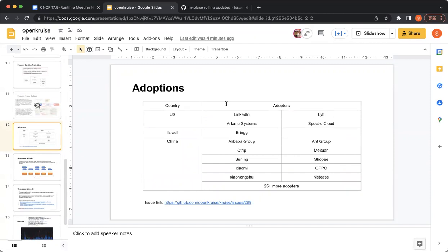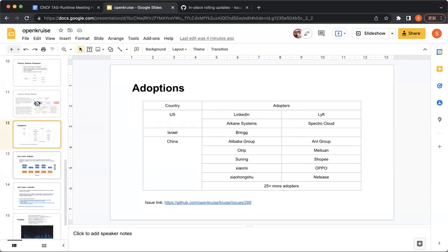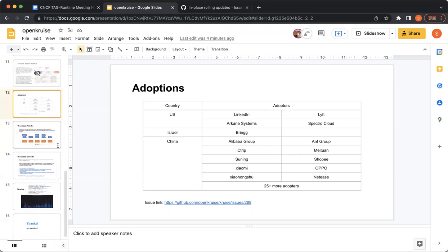This is the OpenCruise adoptions. Most of our adopters are in China. In the US, we currently have registered adopters like LinkedIn, Lyft, and some other companies. In China, we actually have more than 25 adopters, including Alibaba Group, Ctrip, and some others.